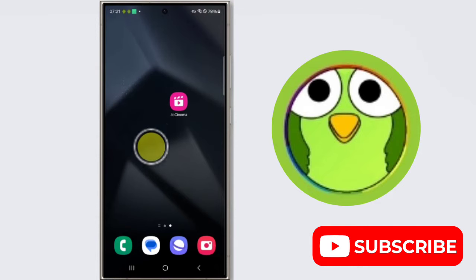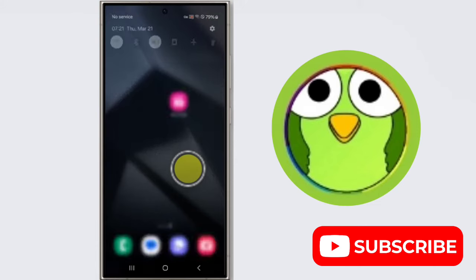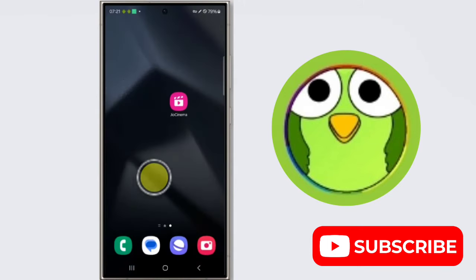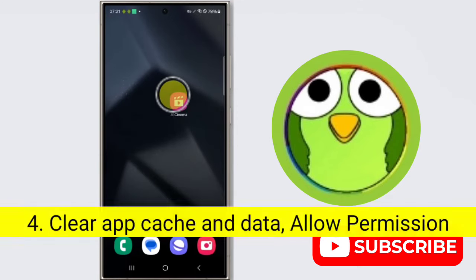Okay, to do this, open notification drawer. Okay, so here is airplane mode, just turn it on and off, and then check if the issue persists.